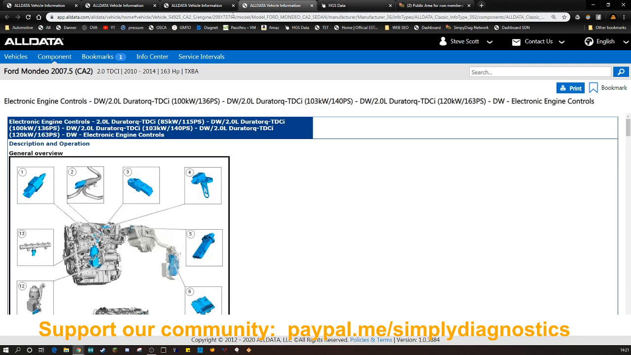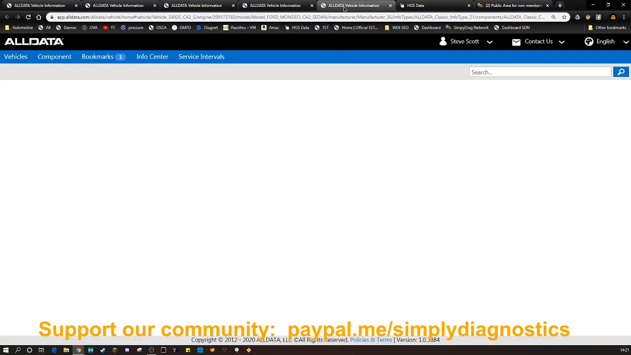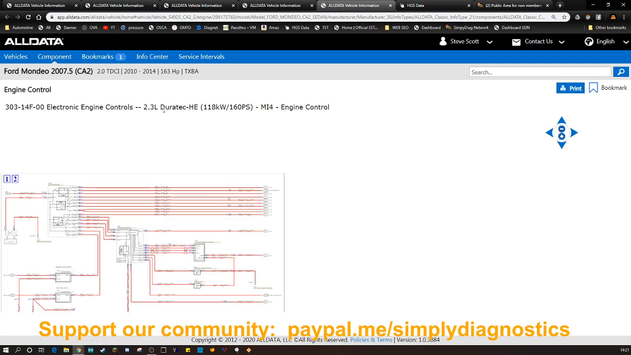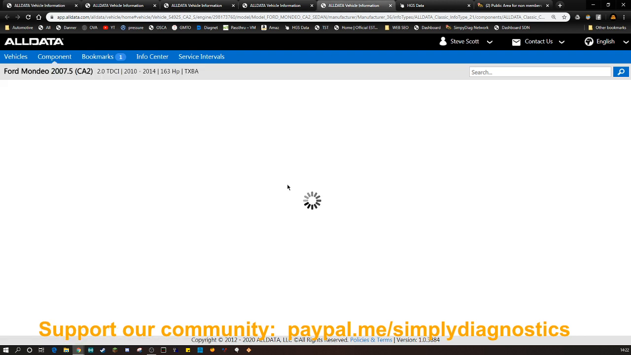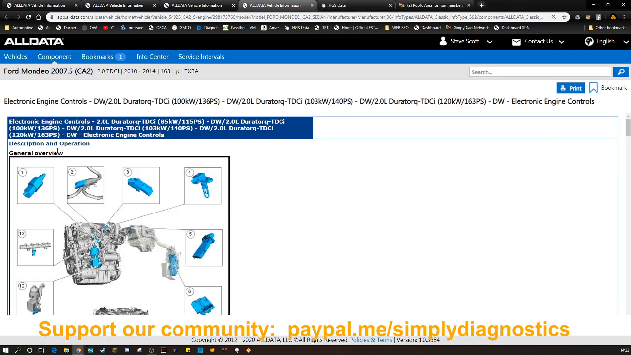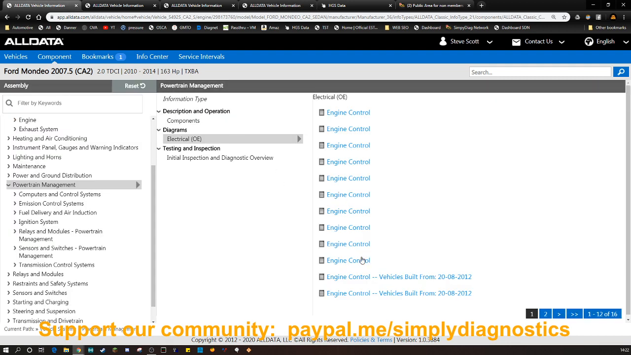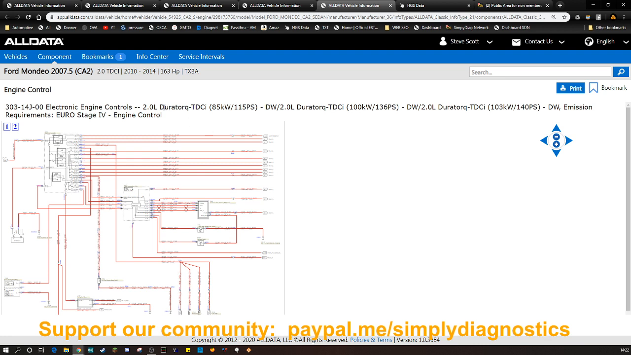Okay, so let's try the next one. This is where the tab thing comes in handy. That's the 2.3. Are you following me so far? Yeah, again, this is the wrong one. This is the Duratec. Two litre TDCI. Yeah, okay.